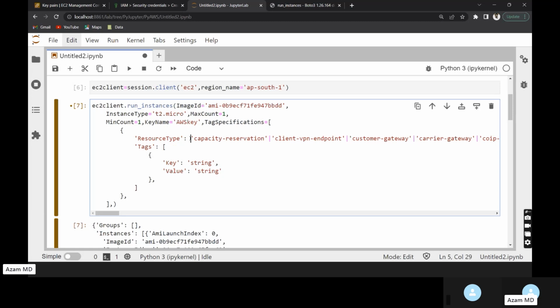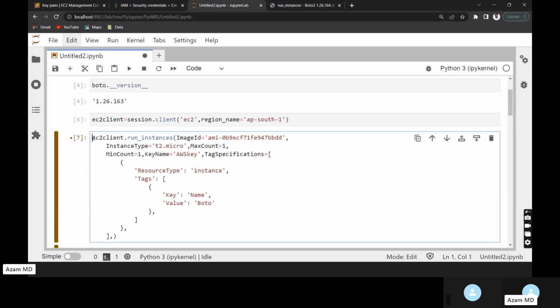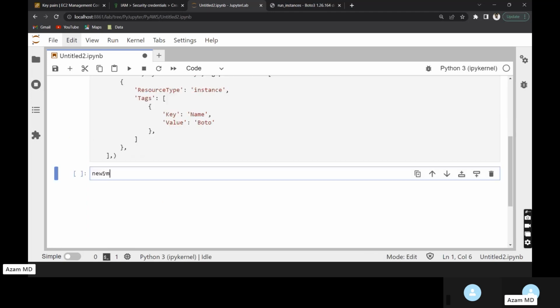Now there is a different resource type. You have to choose only one resource type, that is instance, right? So I'm going to delete all and then I will type here, delete and type here, and here keep the name. This is my tag name, like photo. Let's save this information into a variable like new_vm equal. Let's run it. new_vm.